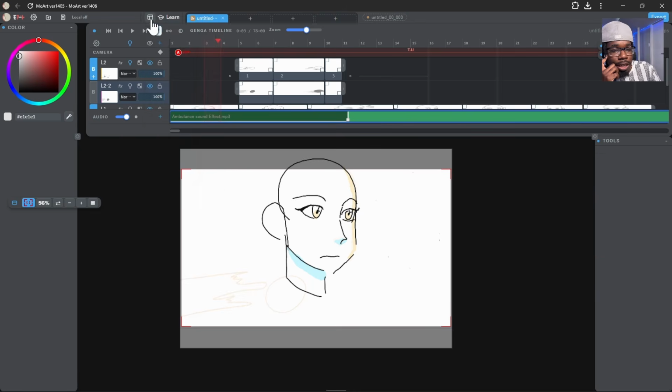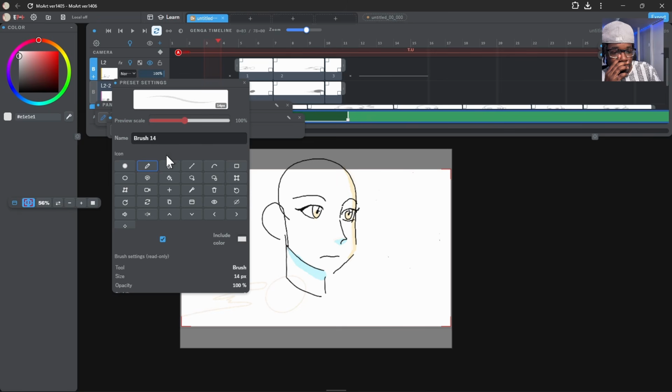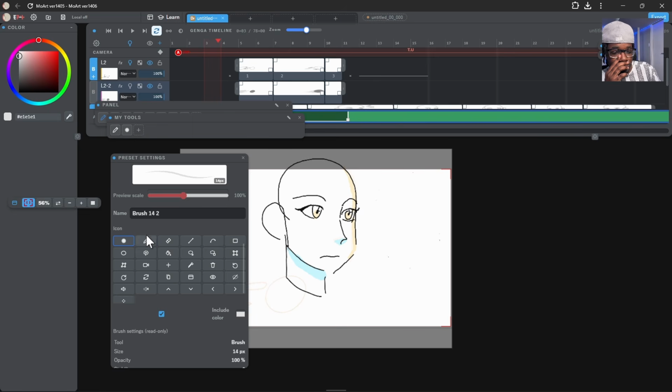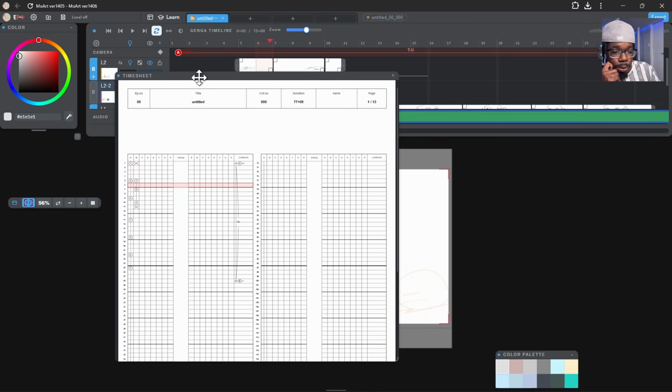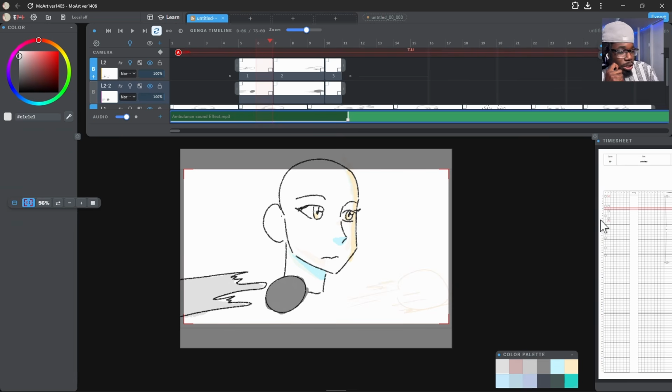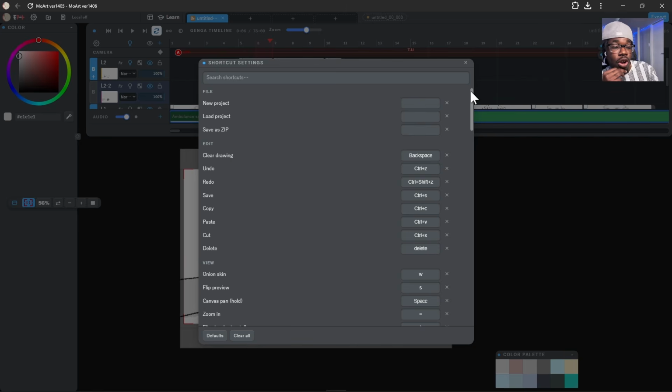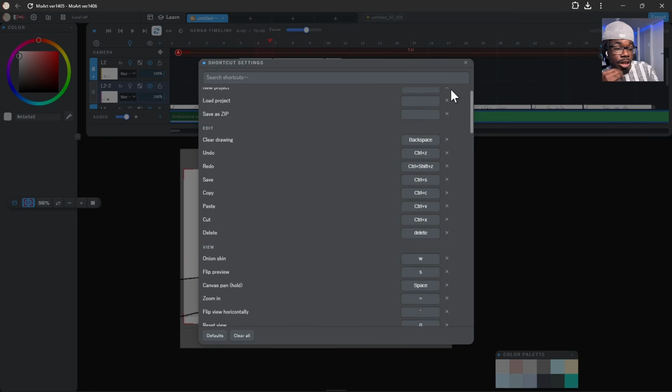You can hide palettes right here, and you can even create your own custom toolbar with custom panel, and you can just add your own tools. There's a vertical timesheet for animation as well for the OpenToons users. It's a little small though. I wonder if there's a way to zoom in. And then you can even change all of your keyboard shortcuts in here as well.